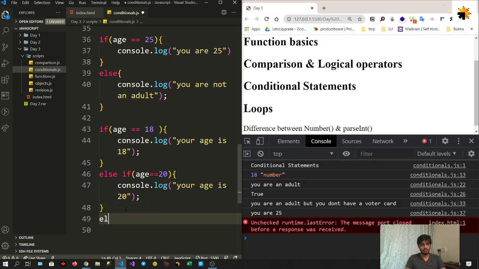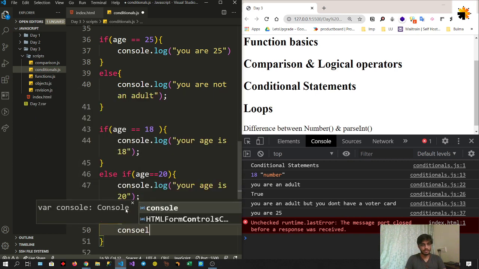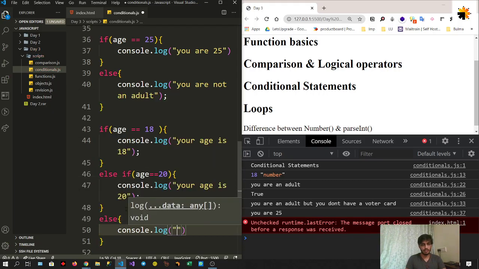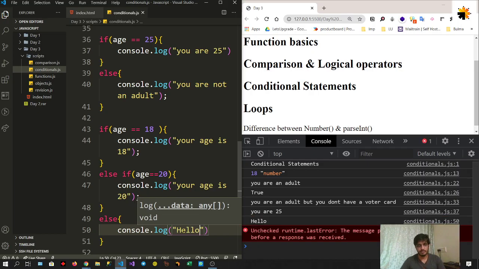So now if you want to write the else statement, for whatever you want to execute if above conditions are not satisfied, you can just write console.log hello. I'm just writing a dummy text.